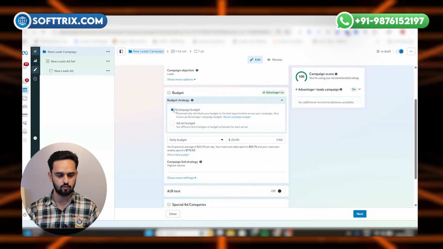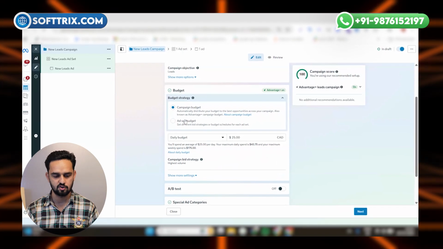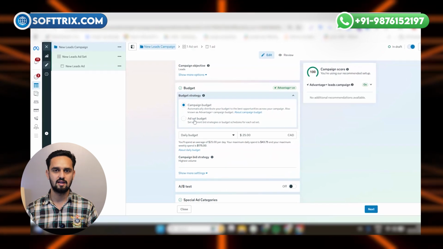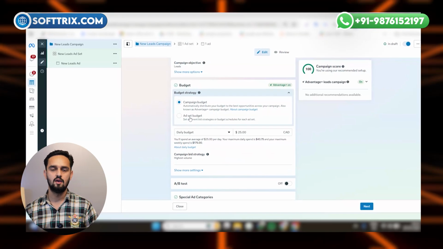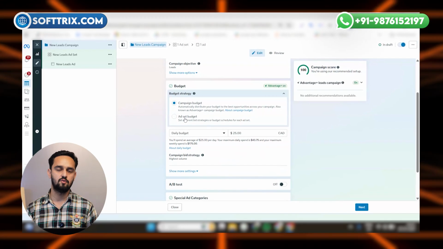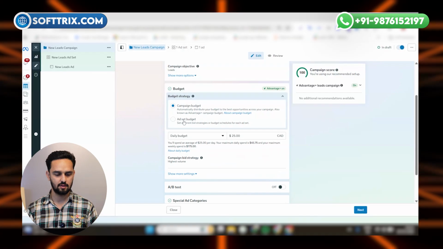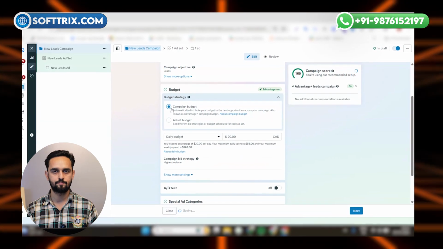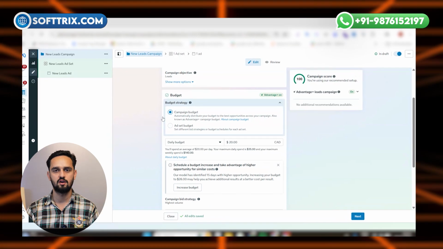It's up to you whether you want to run the campaign on campaign level budget or ad set budget. I recommend if you run a single ad set campaign, then always give the budget at the campaign level. But if you are running multiple ad sets in a single campaign, then I recommend using the ad set level budget. So right now I'm using the campaign level budget because I will only create one ad set.